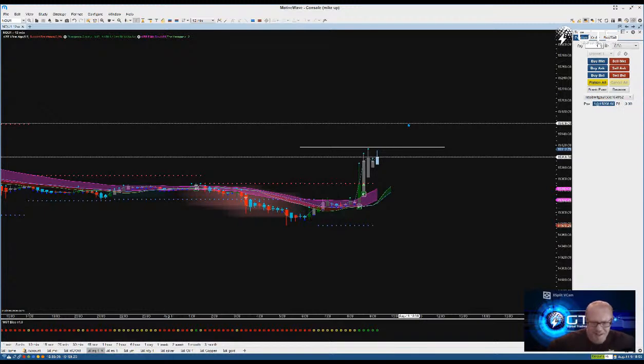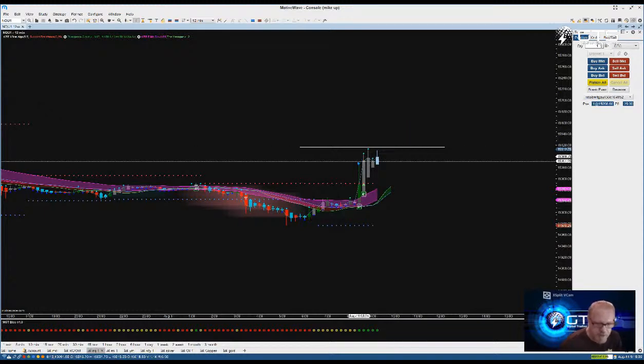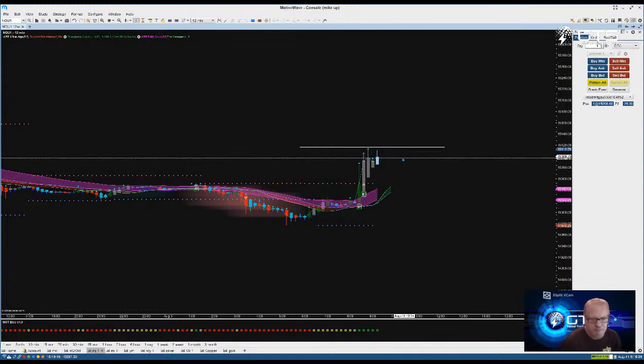Perfect. Kind of going diagonal here and I don't want to. There we go. That's better. So we're just going to hold this one and see. We've been in this trade for a long time, and the trade manager's keeping us in it. So we're just staying in it.